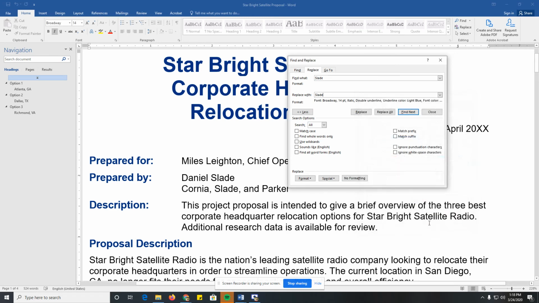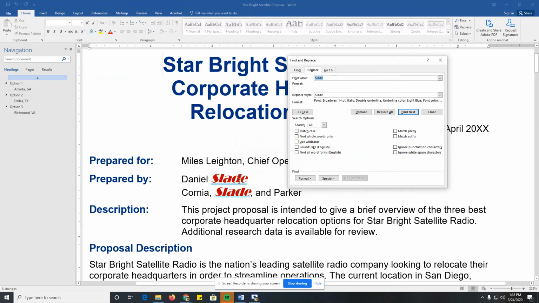So I'm going to click OK. And then I'm going to click Replace All. You can see right here, under Format, there's none under this one. Because I'm clicked under here, the format, this is what it's going to change the format to. So anything that says Slade is going to now change to this. 3 replacements. So now I've got that cool feature.